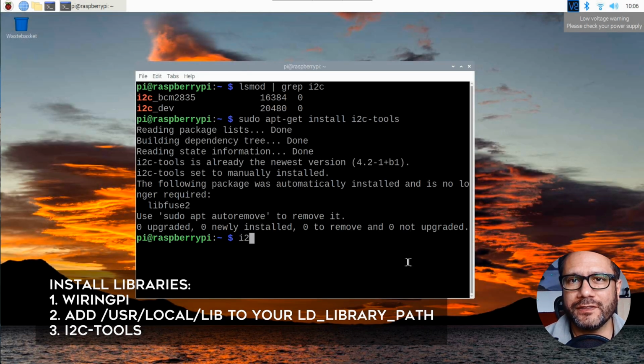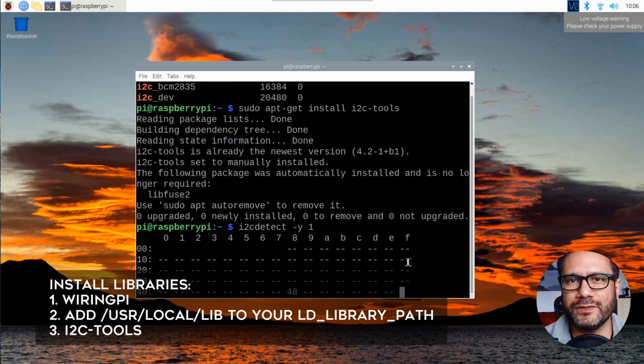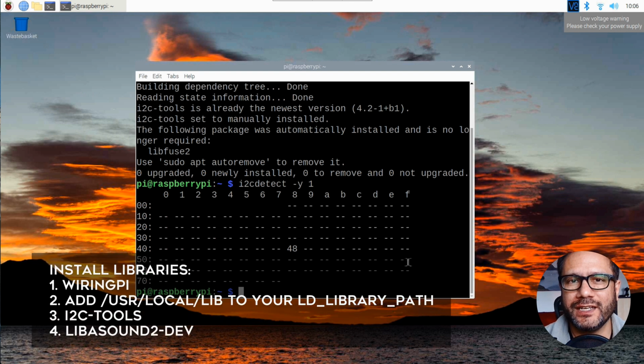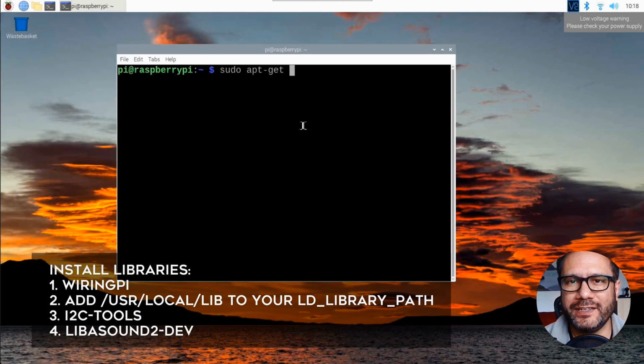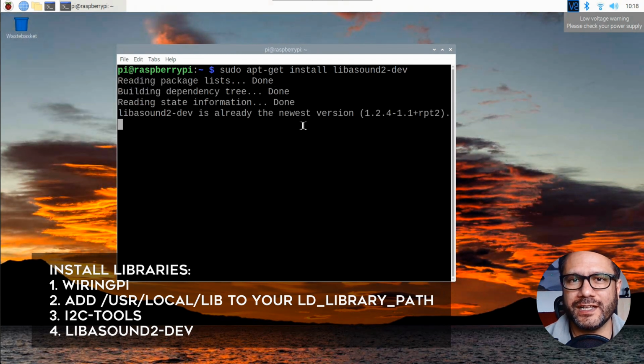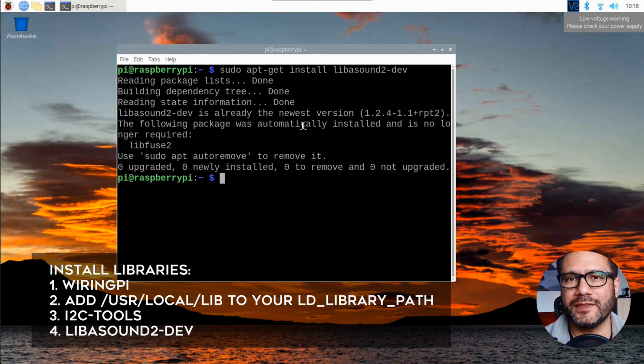After installing, the command i2cdetect -y 1 should show you the results seen on screen right now. Next, install libasound2-dev. This contains useful functions to use Linux's ALSA sound system for accessing the MIDI ports.